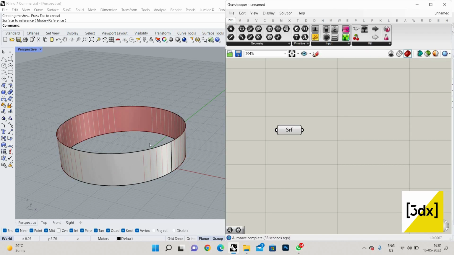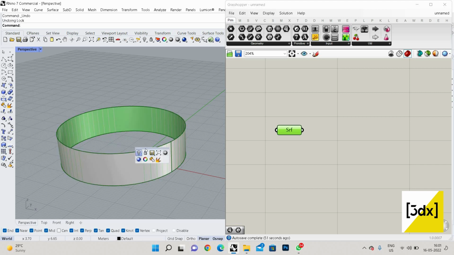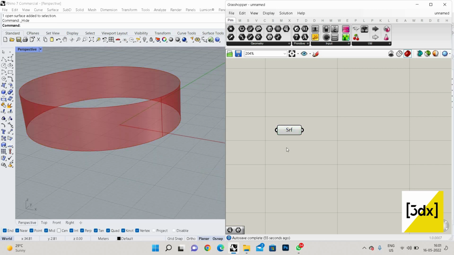What I'm generally doing is creating the surface in Rhino, then assigning this surface as the vector. So I'm just hiding this surface which I don't need. Now we can see the surface which has been assigned in Grasshopper.